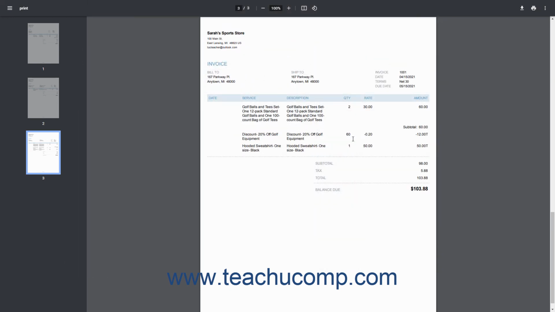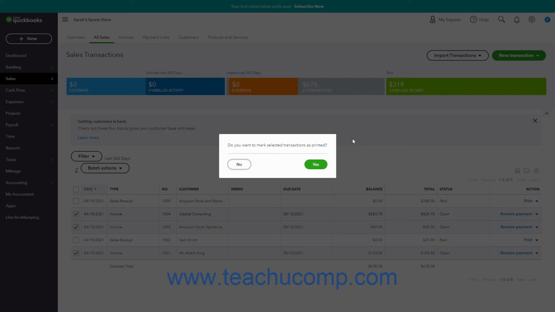When finished, close the tab or window to return to the Sales Transactions page. If prompted by QuickBooks Online to mark the selected transactions as printed in a dialog box that then appears in this page, you can click the Yes or No button as desired.